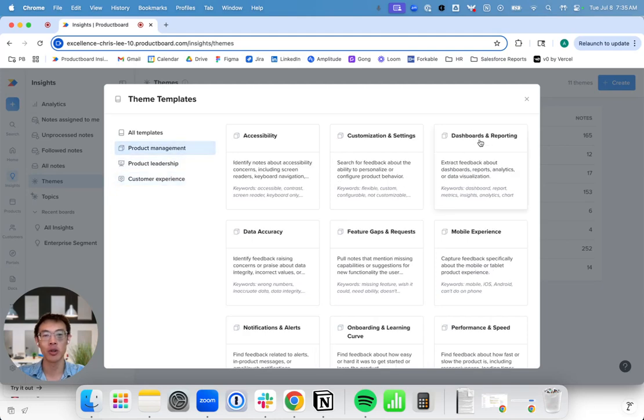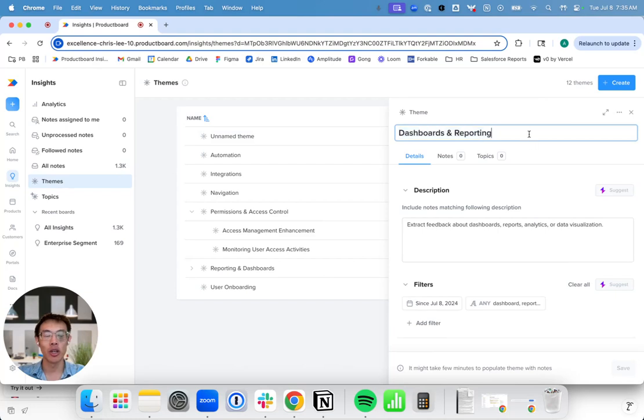As a quick example, let me go into the dashboards and reporting example within product management. Within a theme, you can see that we pre-populate the name as well as the description and relevant filters, aka keywords that might be employed. This is, of course, a template, but if you did want to set up your own theme, then of course you can configure each of these sections appropriately.